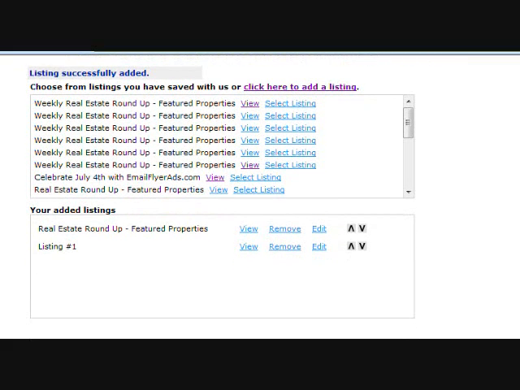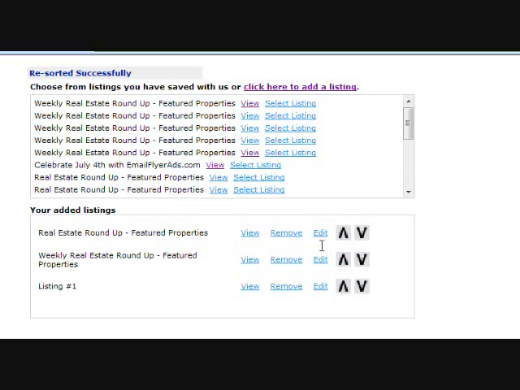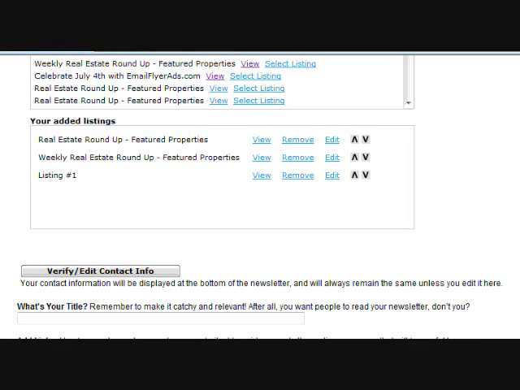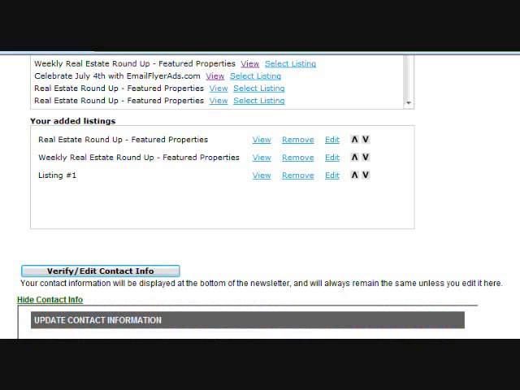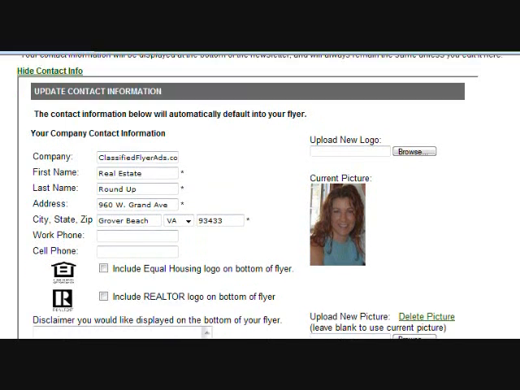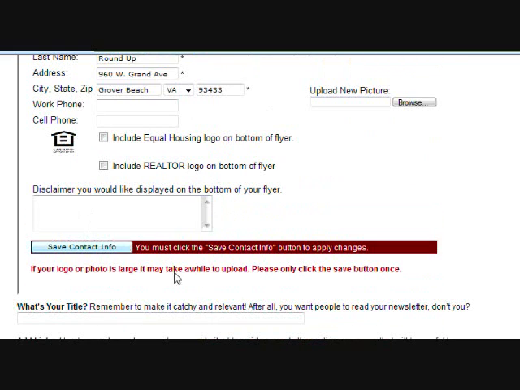Once you've made your decisions and sorted through your listings to put them in the order that you like, it's time to move on to verify your contact information. If you're satisfied with the contact information you currently have entered, you can skip this next step. However, there is also the option to edit your contact info here and change your logo or photo. Remember to click that Save Contact Info button before continuing.